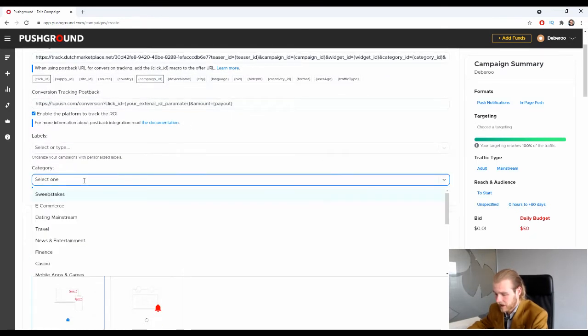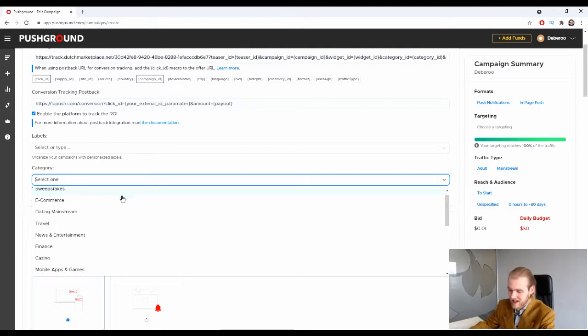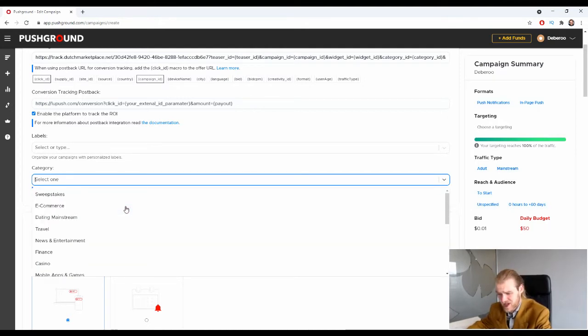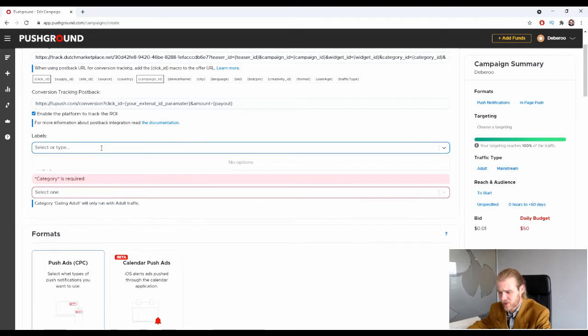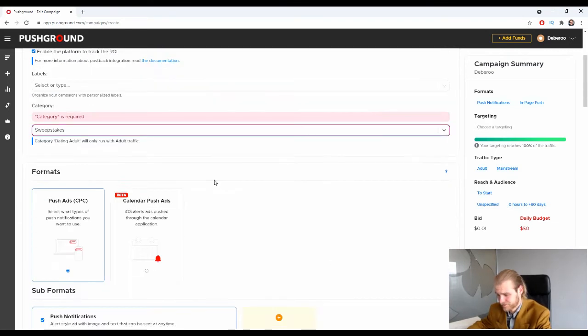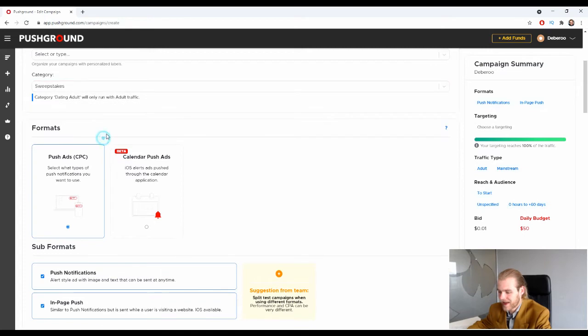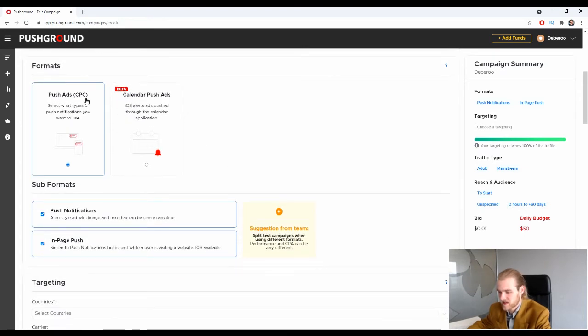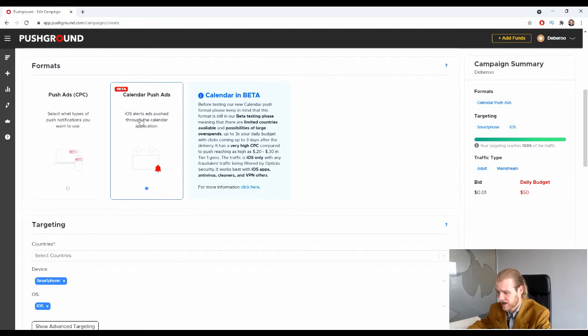And then we have the category. Okay, so here we can say which vertical it is. Very useful. So you can enter your own labels and you can also select the category in which you are promoting, right? So basically the vertical that you're promoting. Then we have the formats. So we have push ads, which is on a CPC basis, and calendar push ads, which I'm not familiar with. So let's check it out.